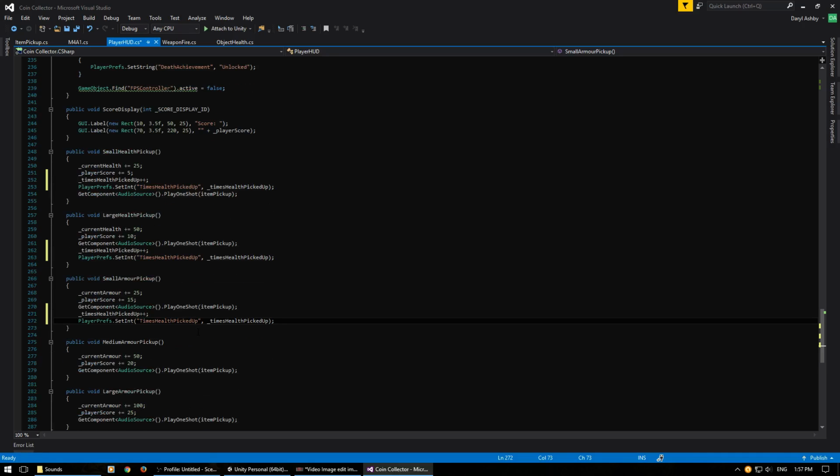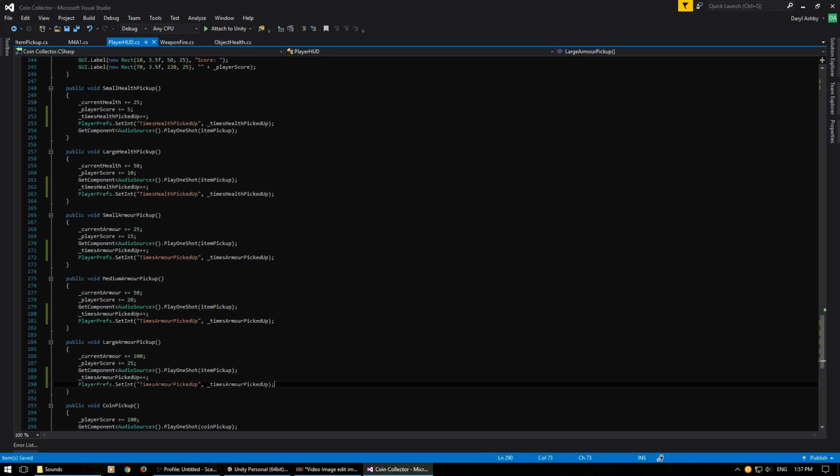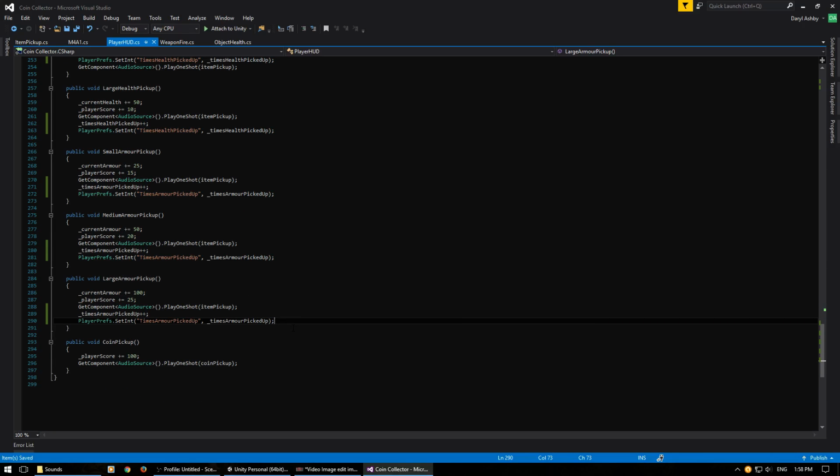small health, large health, armor, times armor picked up. There we go. Now I can just copy this. Times armor picked up. There we go. Now I can just copy this, and then put it on here and here. And save that. Times armor picked up, that should work.